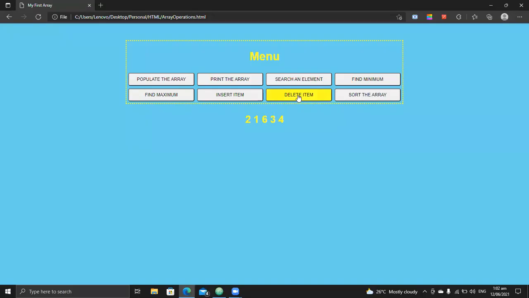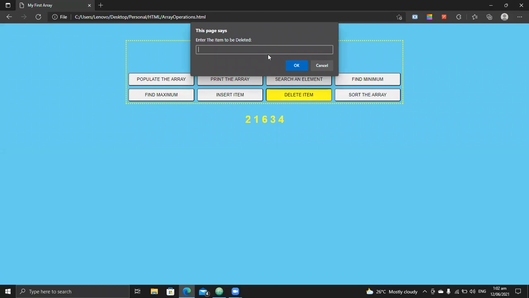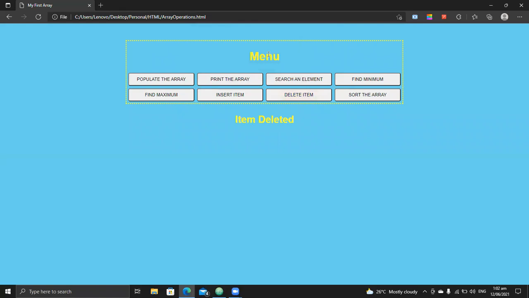So let's try to delete an item. We're going to input a value, for example, we're going to delete the 1. So it will be declared that the item is deleted, and we'll print the array. As you can see, only 4 numbers remain because the number was deleted.